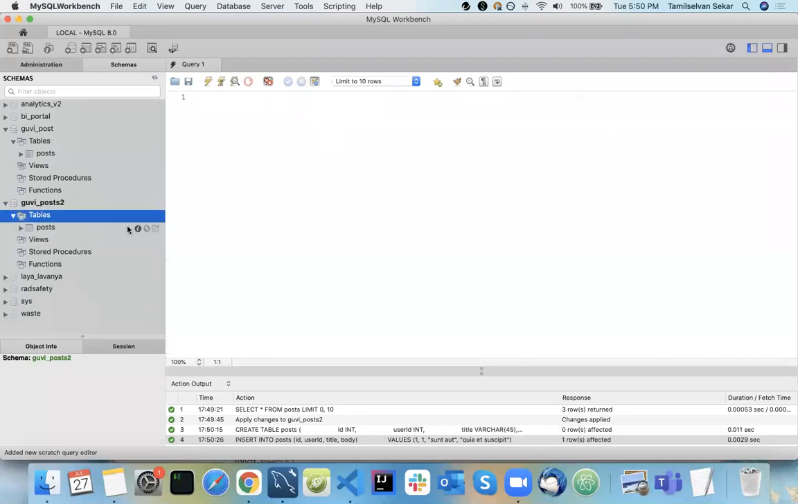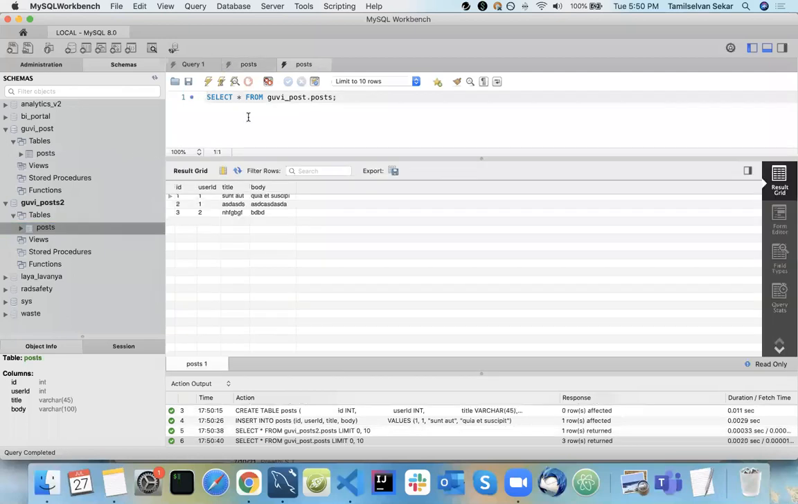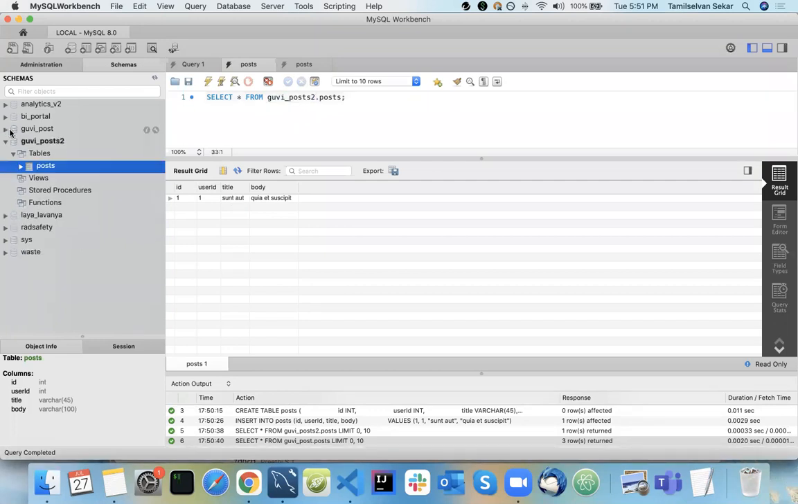So posts. Here post, and this is the post from your Gui post. If you add Gui post dot post, it will get the data from that particular database. If you use Gui post 2 dot post, that is, the database name dot the table name, it will get the data from that particular database. See here, this is coming from Gui post. This is coming from your Gui post 2.